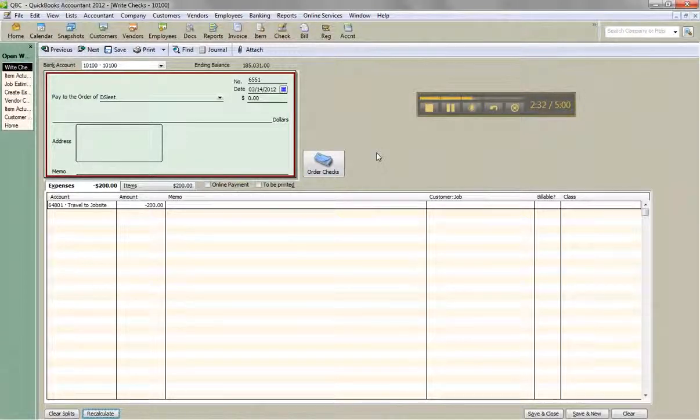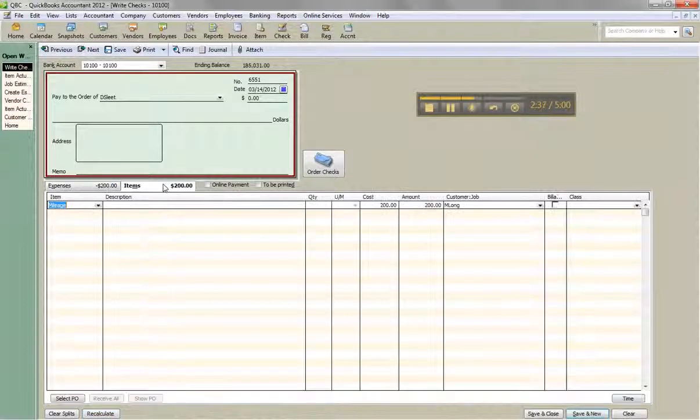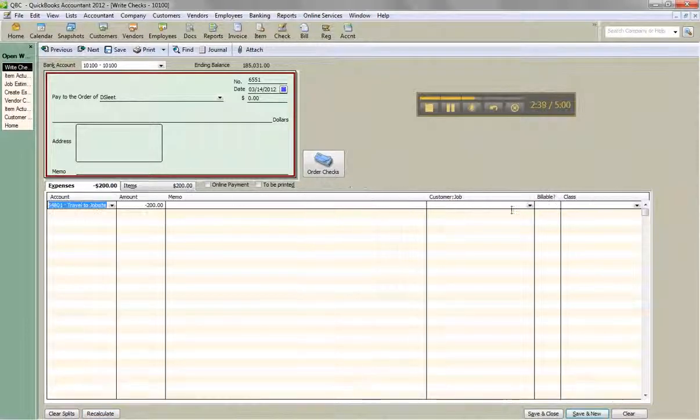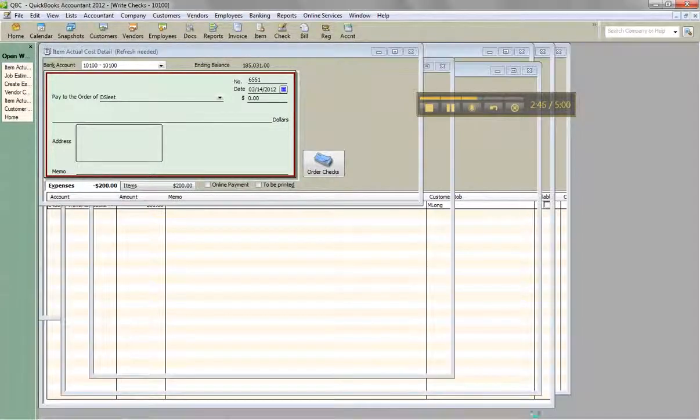I want it to just be $200, so it's a $0 check, but I do want to move the amount over to the items and make sure that's over there, right? So hit the customer job again. And again, I'm not going to make it billable. And then go ahead and click Save and Close.